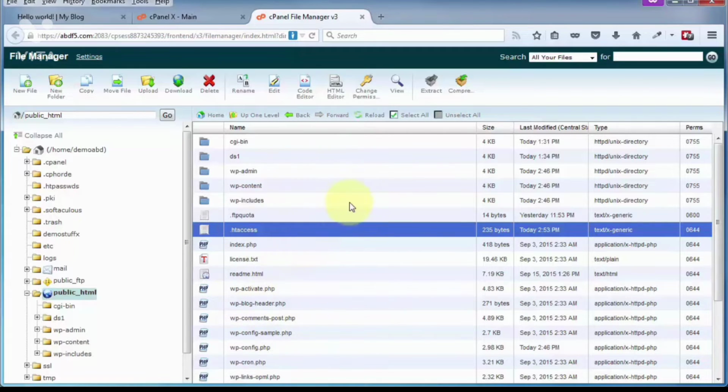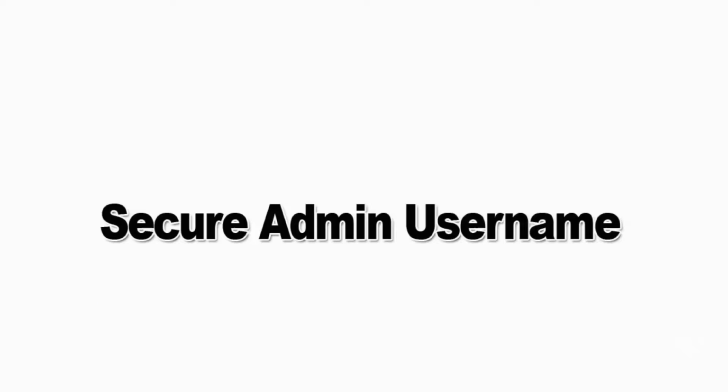And that's it. We have now added an additional layer of security to our WordPress site by securing the wp-config.php file in a couple of different ways. And that's going to bring us to the end of this video.